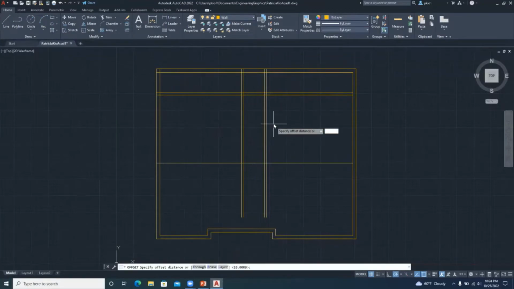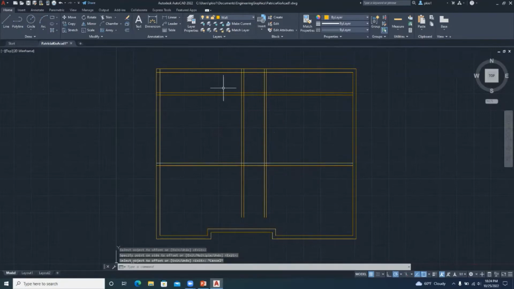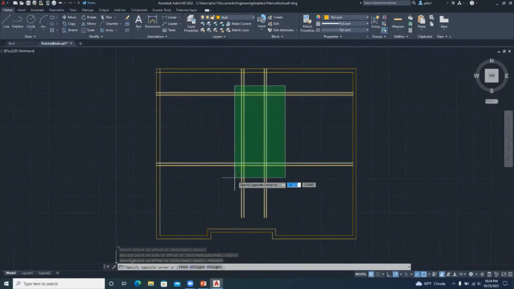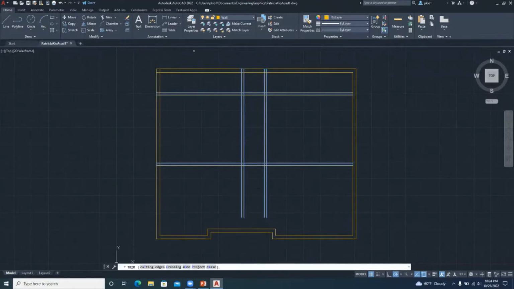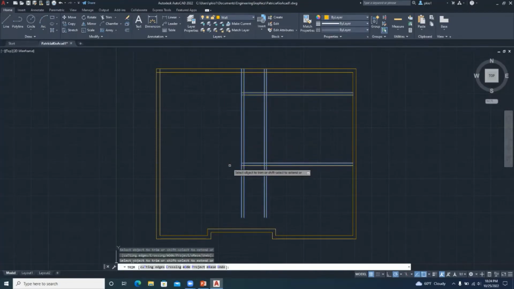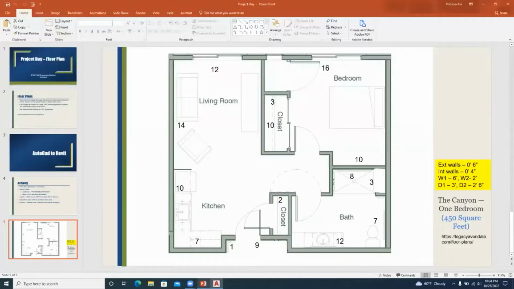And offset by 4/12 again because it's an interior wall. Okay, now it's time to trim. So remember to select the walls that we want to trim with. And then when we go for trim, it will cut up to the wall that we want. So this is a door on this wall. So this wall ends here. And this wall doesn't extend here. So we trim there. Go back and look at the drawing.